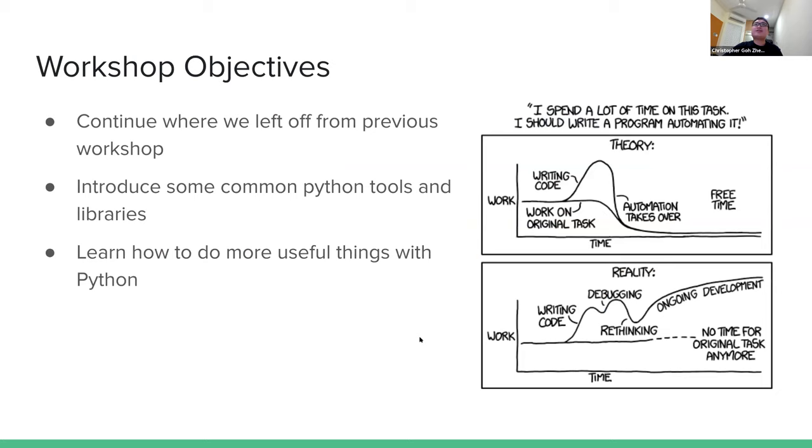So today's workshop objectives: we are going to continue where we left off from the previous workshop, introduce some common Python tools and libraries, and learn how to do some useful things with Python. It basically builds on the knowledge of what we learned last workshop. So I just want to show everyone this comic on the right. I think it's an XKCD comic that talks about automation.